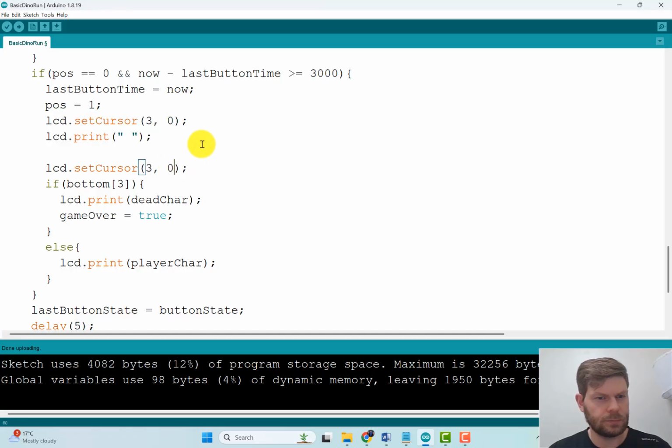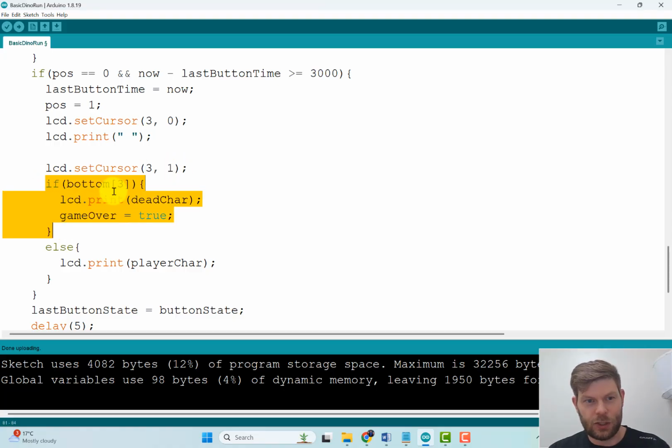My bad. I don't think I had him coming on the ground at the proper time. So we should have set him on the ground. So set the cursor on the ground. If there's a cactus there, he's dead. And let's go print an X there and set game over to true.